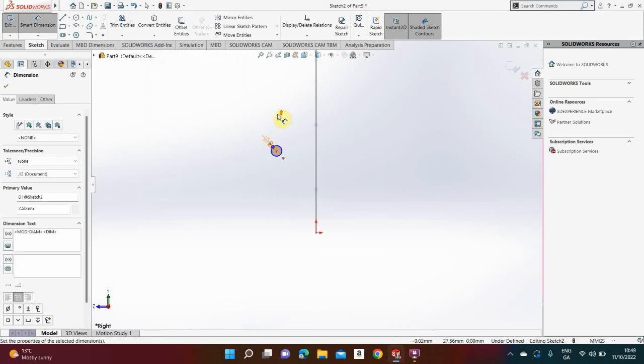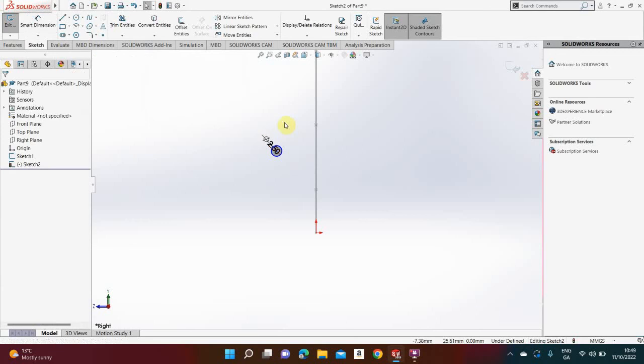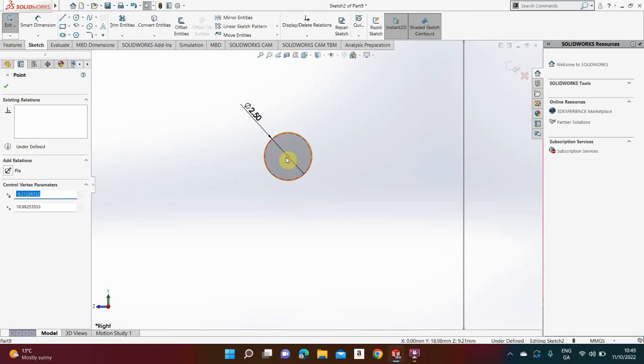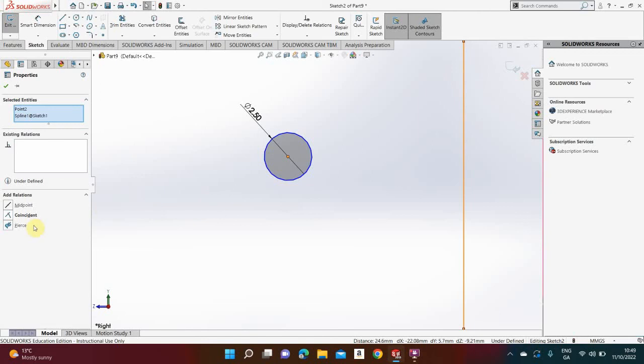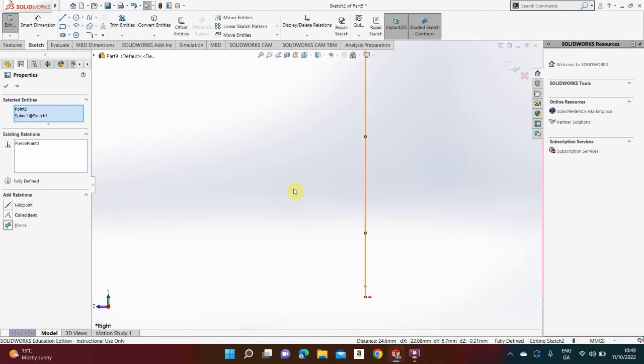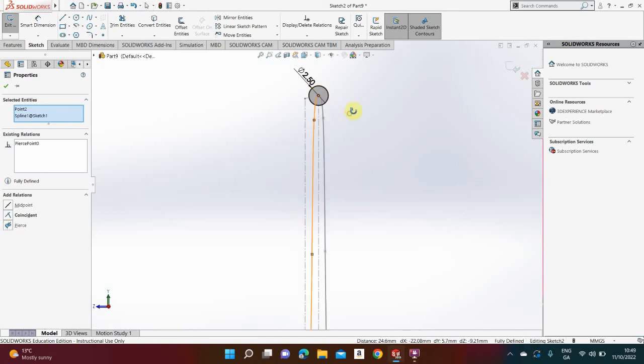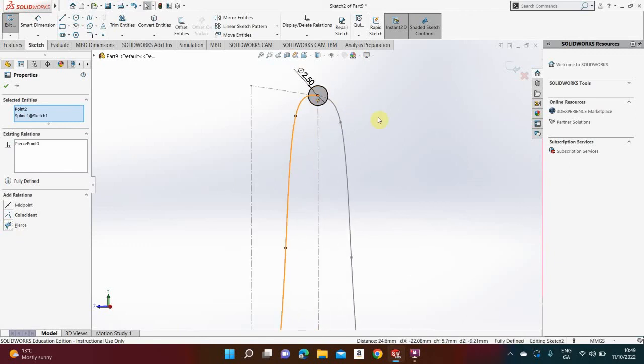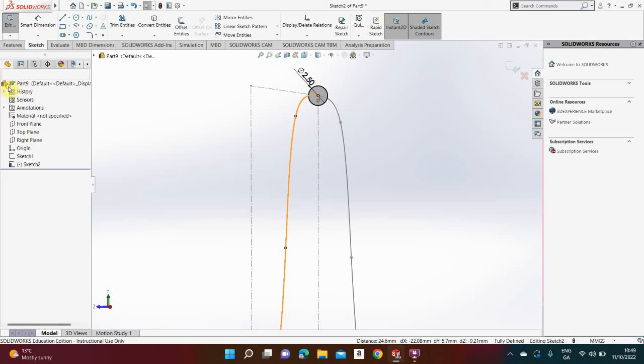Once I have that done, I push escape on my keyboard a couple of times. I click the center of the circle. I hold down Control. I click this grey line here, which should be to your right hand side. And then over here, I click the option Pierce. And when you zoom back, you'll see that the circle, after piercing itself onto the top of that, has put itself into the middle up there. I click the green tick.